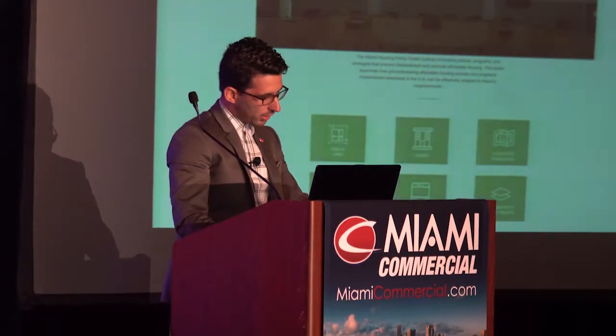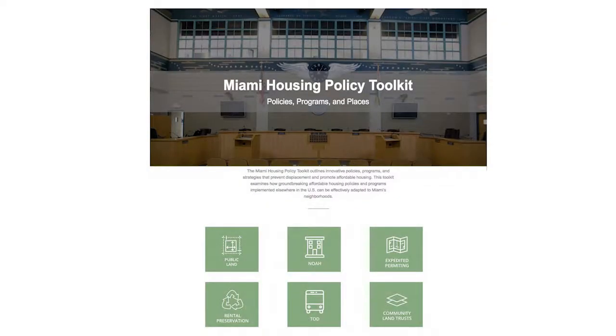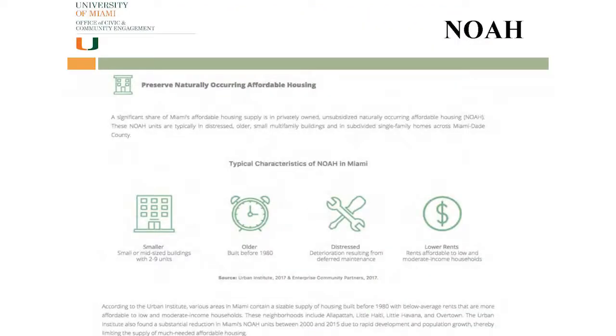Here's the Miami Housing Toolkit. It features 6 housing solutions tailored to fit the complexities of the Miami market. These local policy solutions range from expedited permitting to community land trusts. One of the main solution areas is the preservation of naturally occurring affordable housing. These are typically smaller properties that tend to have more affordable rents because they're older and distressed.